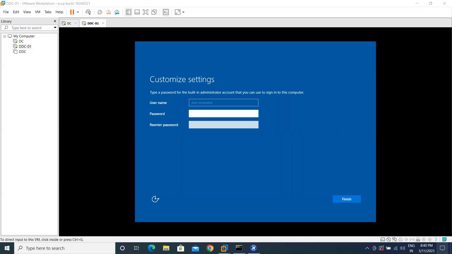That's it. Okay, so now as you can see, our Windows installation has been done for the delivery controller. So now it is asking to enter or create a password for the administrator user. So in Windows, the default user will be administrator only, right? So let me enter some password for this admin user.